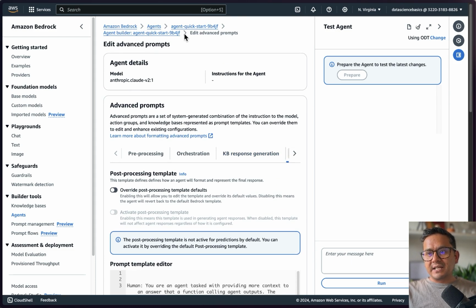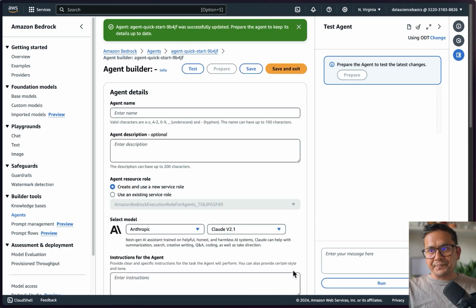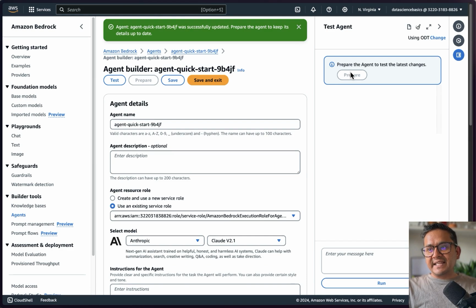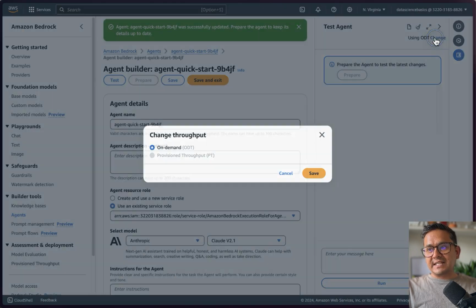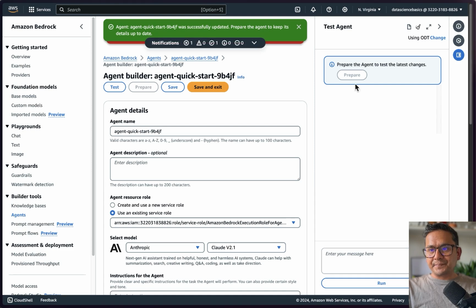So then if I go back, I can just say save and exit for now. That's it. And then here, prepare the agent to test the latest changes. So here it says prepare, right? First I need to go here and say okay, on demand or provisional. I will just save this one. And one thing which I find is here you can see the save is not appearing for some reason.